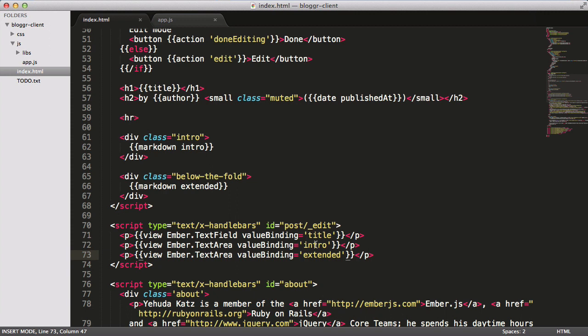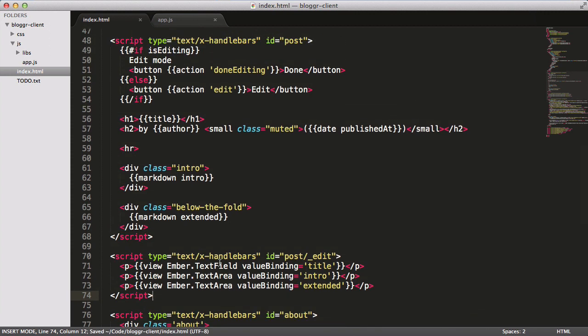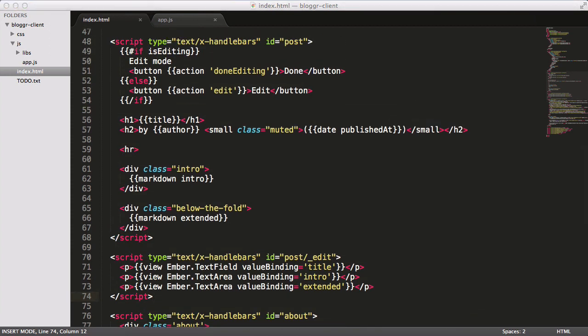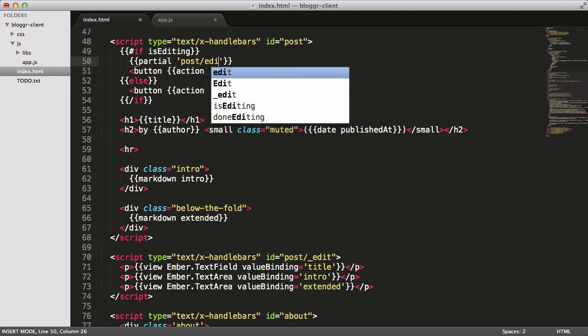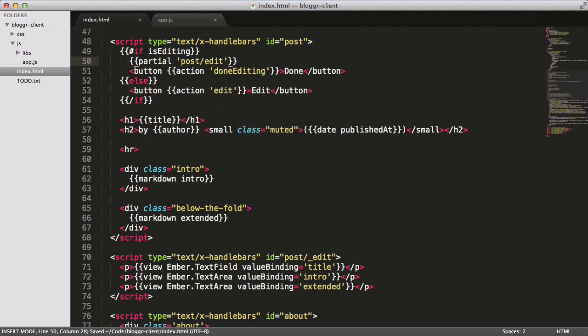Again, this is just the part of the blog post that shows up above the fold, and this is the extended blog post if you click to read the whole thing. Now, how do we include that partial? Well, that's easy to do. There's a helper, as you guessed, called partial. So here, we're just going to say partial post/edit to render the edit partial, and that's really it.